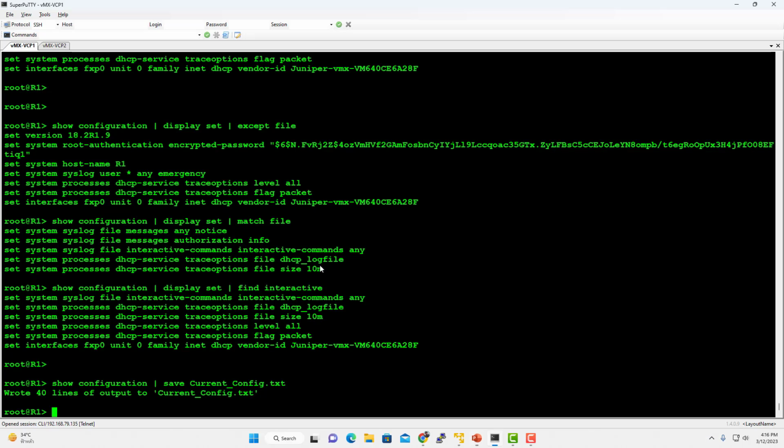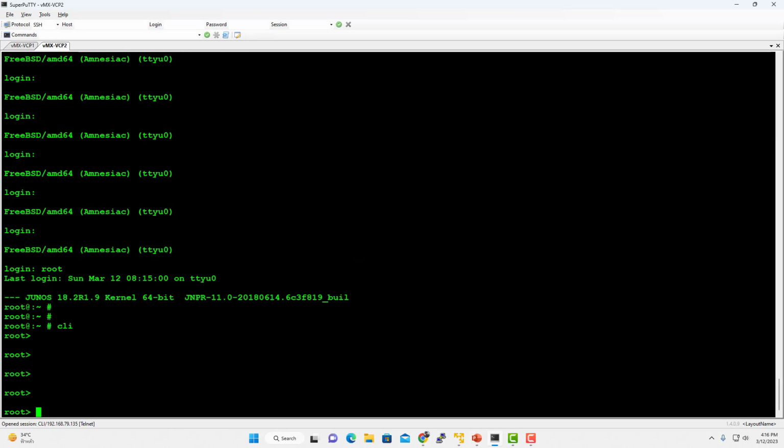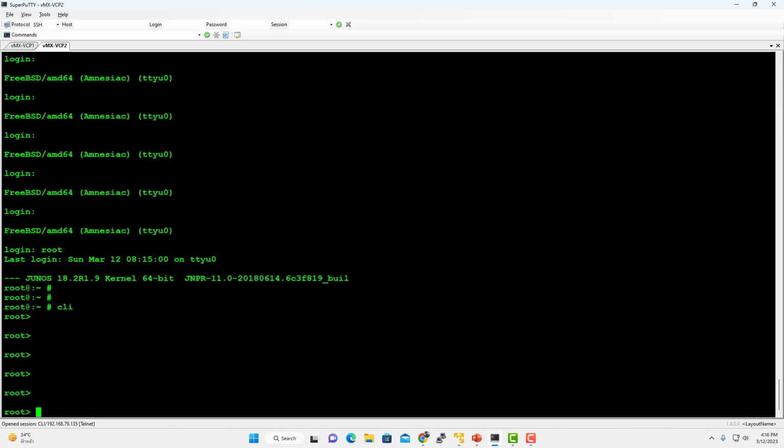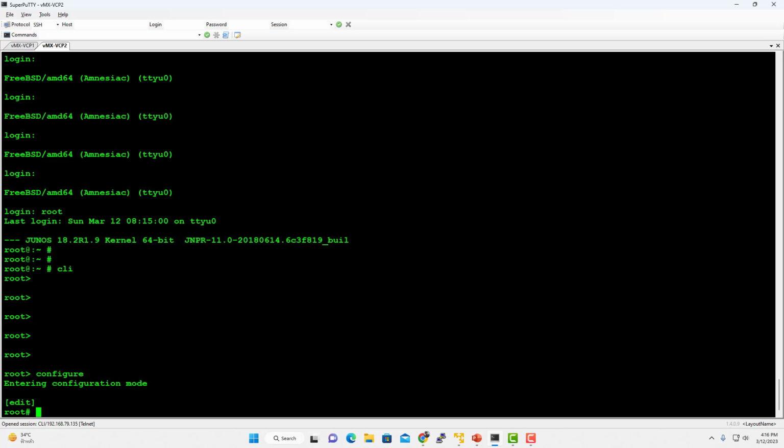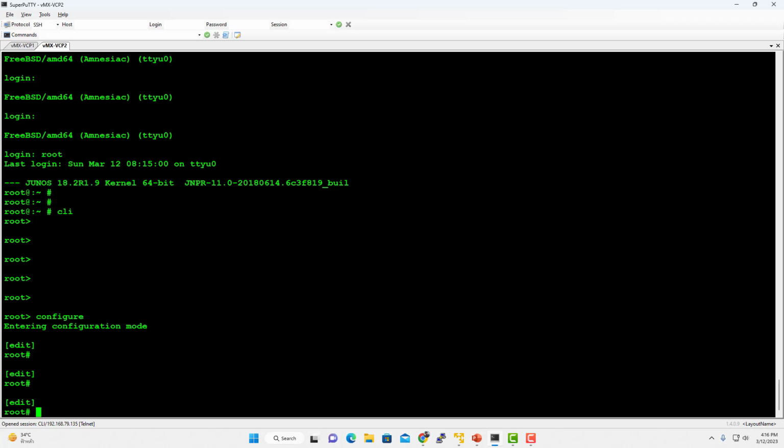Just to give you an example, let's say on this second router we don't have any host name, so I want to configure a host name. This is the operational mode. We cannot make any changes here. So I type the command configure, and I go into the configuration mode. You see the prompt changes to hash. What I want to do is change the host name, and host name is under the system configuration. So there are 2 methods of doing this.